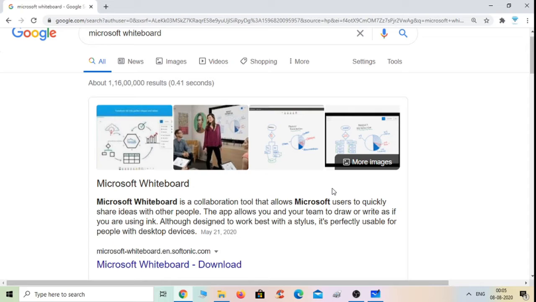Okay, so just download it, and remember one thing: you can download it with the help of your Microsoft ID, and if you do not have your Microsoft ID, just create it, and it is totally free of cost. So let's explore its features.